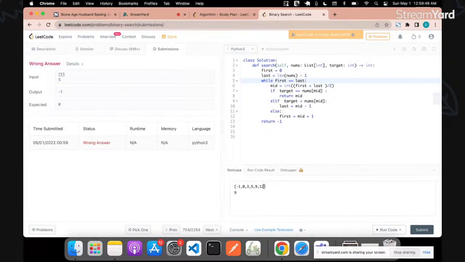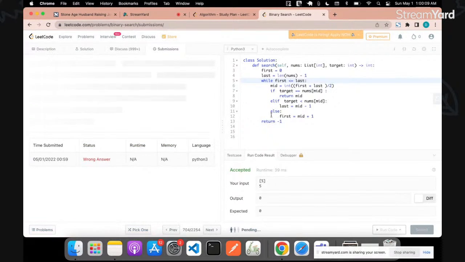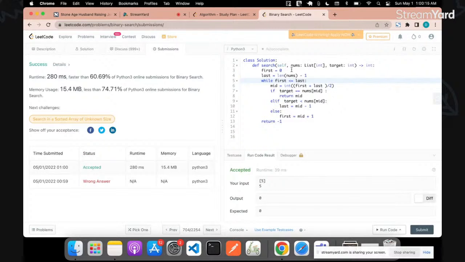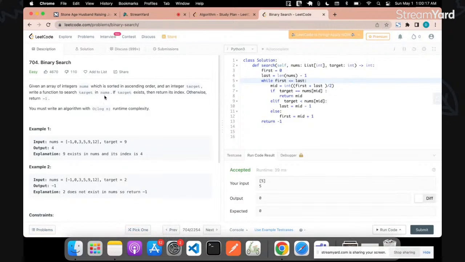Let's test with 1 element, say 5. I think I should have just said 5 here too. 5, right? Submit, and I think we're good. So that's it. I think I solved this problem, and that's all for tonight. I'll continue maybe tomorrow. Thanks. Bye.